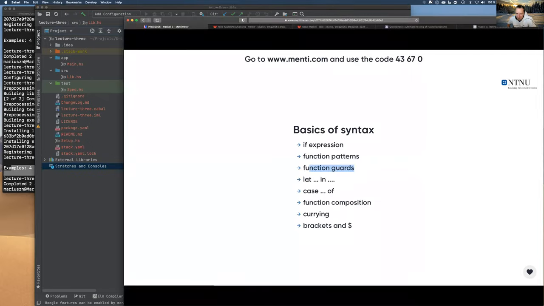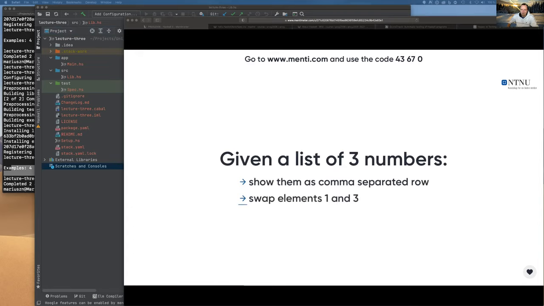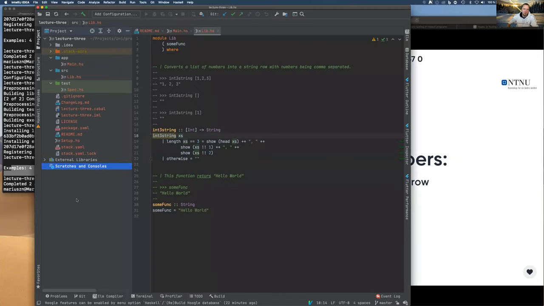All right, so what else is left? Let in and case. So let's move on and let's see what is the next thing. So in the next example, we should swap elements 1 and 3 of our three element array. So we assume that we have a three element list and we want to swap 1 with 3. So let's call it swap. And what will it take? Well, it will take an array of ints and it will return an array of ints such that it swaps element 0th with element 2nd.